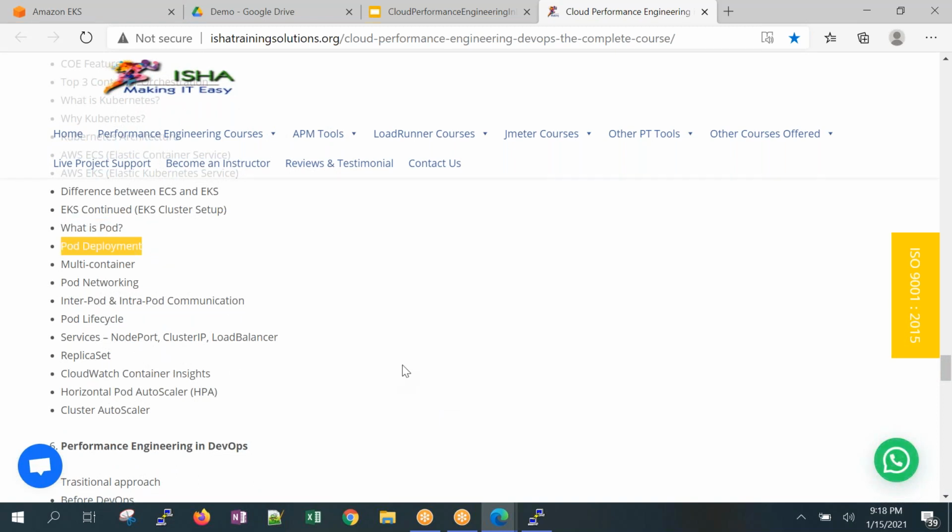What do we mean by replica sets? What do we mean by deployment? What do we mean by services? There are three kinds of services: node port, cluster IP, and load balancer. How to set this up, and then at the end, how to monitor the containers, right?